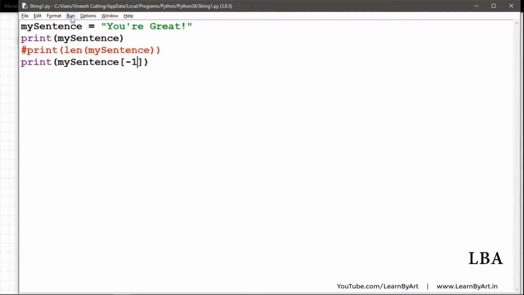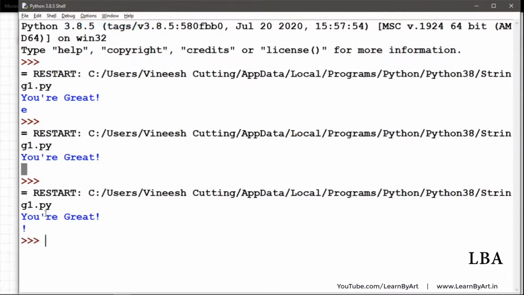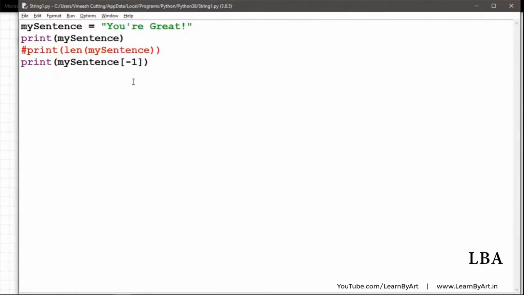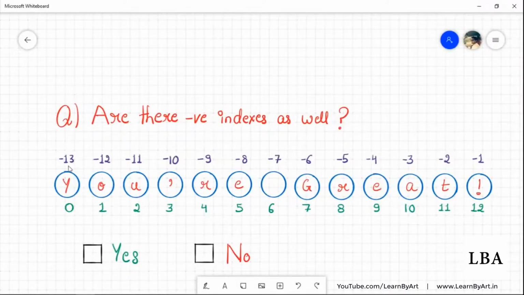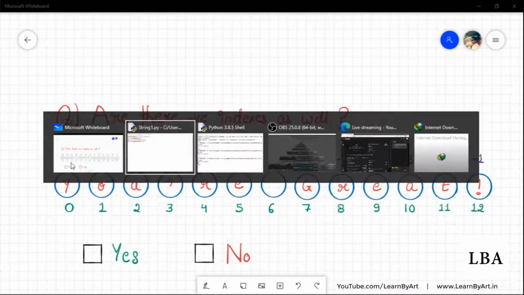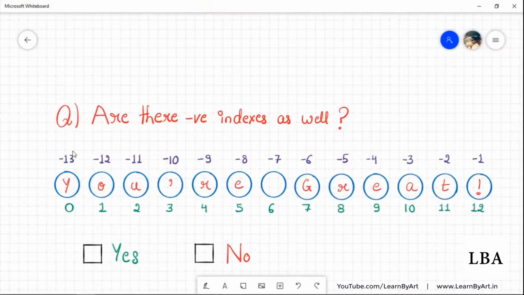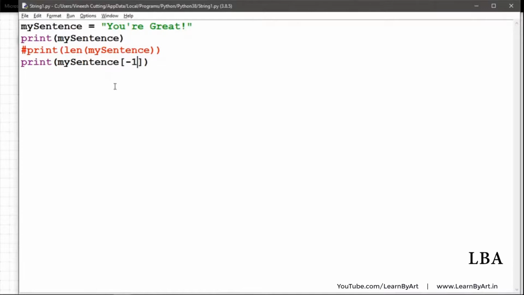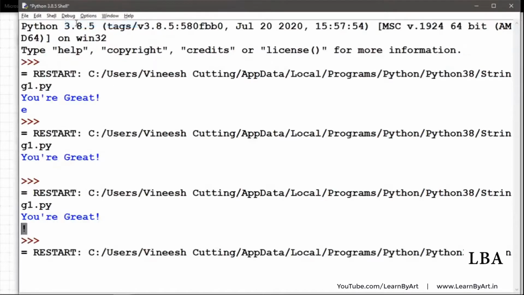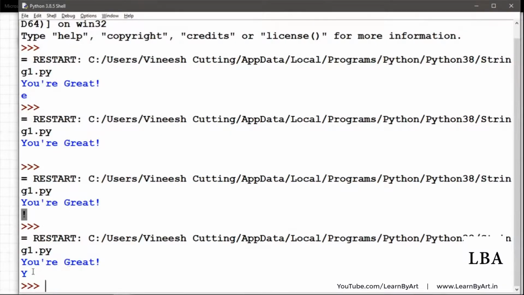So let's try to print it, and boom, we are getting the exclamation. That means the string, just like list, string also has negative indexing. So let's try to print some more characters. For example, y is at -13, so let's try to print it. So -13, and you are great, and we are getting y. So things are working pretty fine.